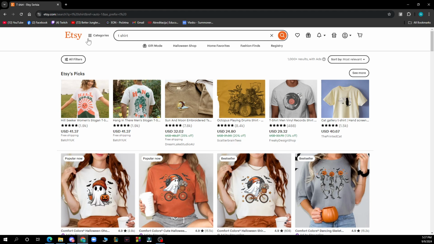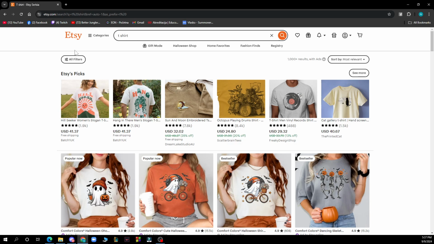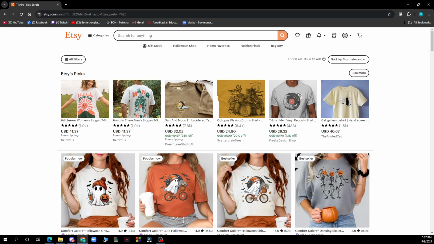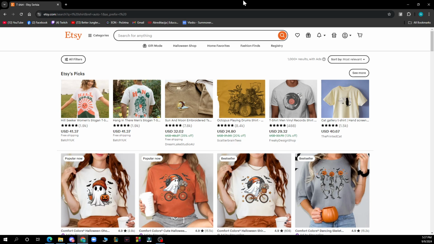So in the top left corner, we have categories where we have all of your categories, which you can of course go and check out. We have the search bar where you can go and search for any single item, and in the top right corner, everything about your profile. But now guys, let's see how you can go and estimate postage costs on Etsy.